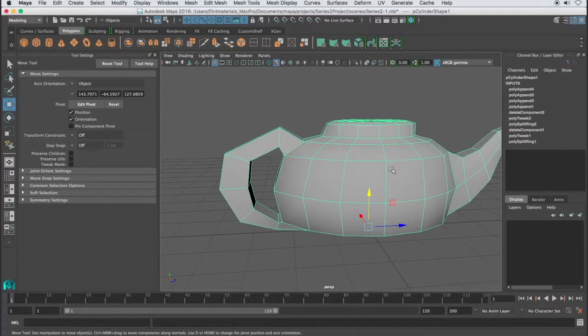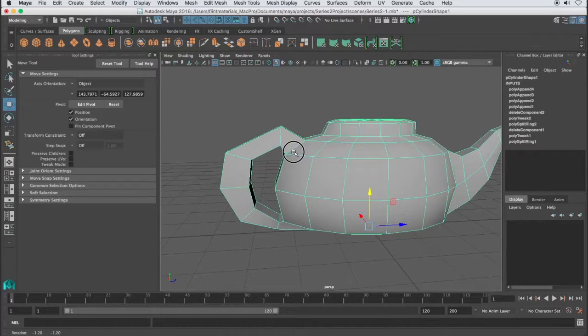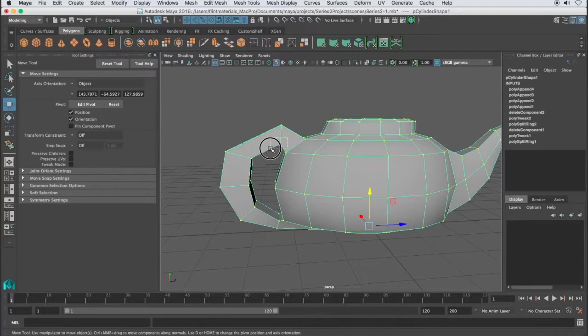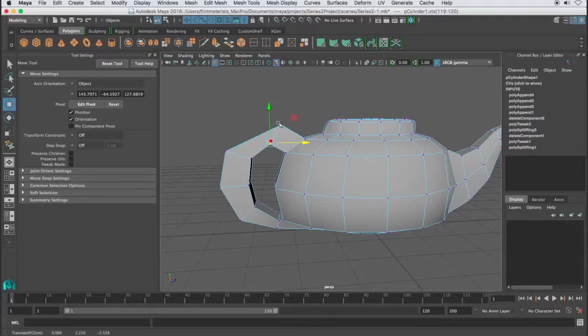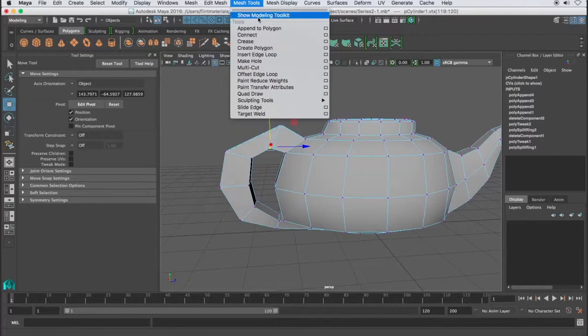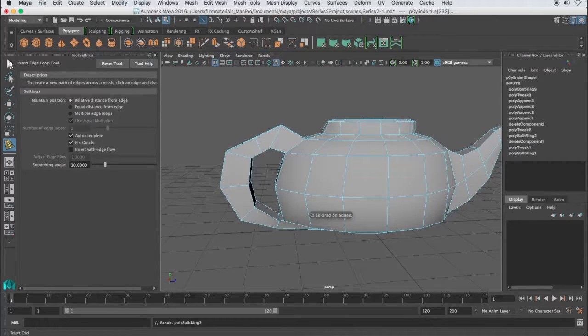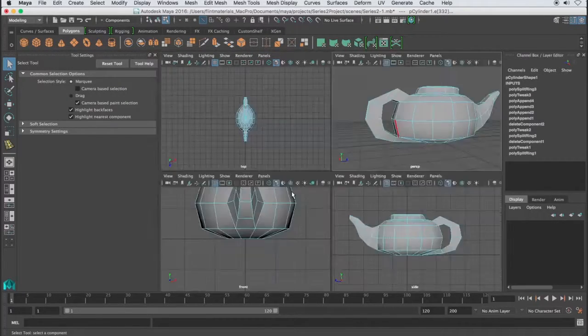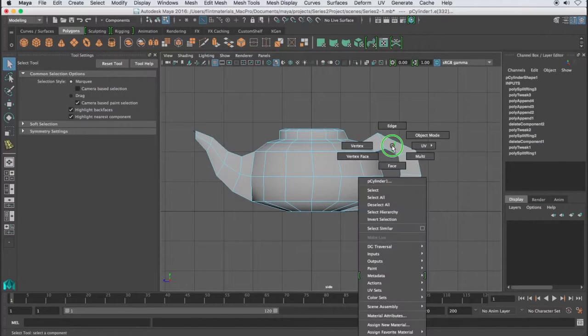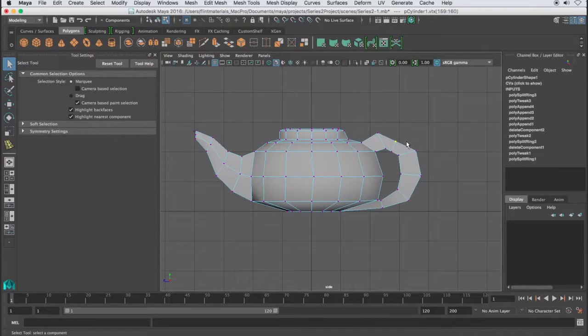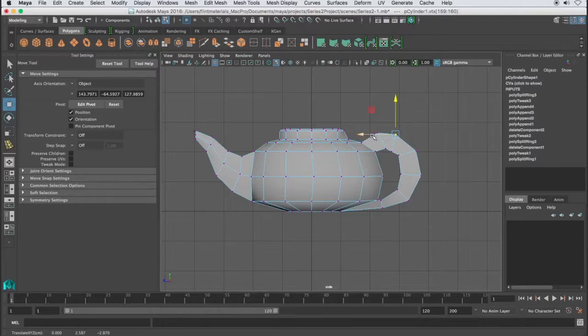Now when I created it in the beginning, had I planned better, I could have inserted the edge loop before we did the extrude. It looks like I could use another edge loop here, and that way I'm going to go into my side view. I can begin to round out this shape better.